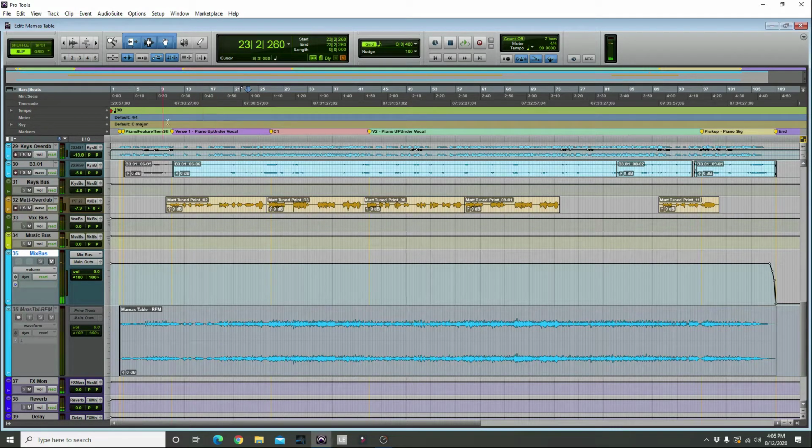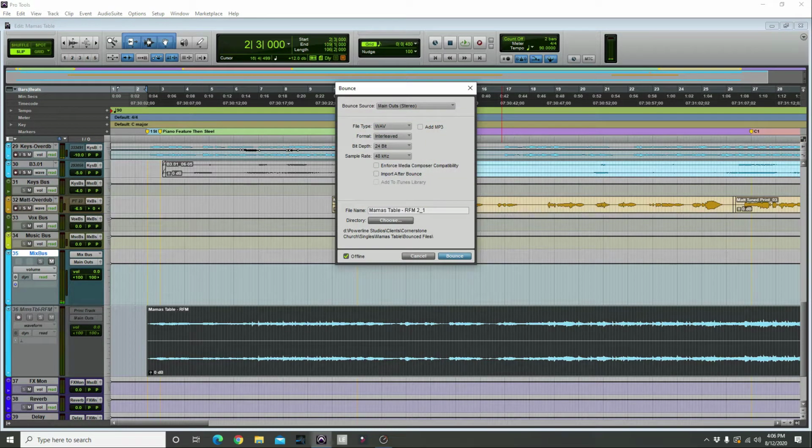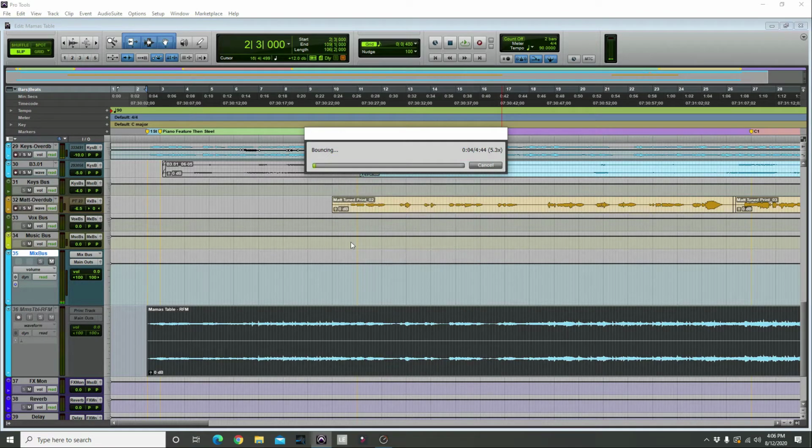I now have that working, and then I can select my range. I can do my key command of Control Option B, or for Mac users, Command Option B. And for PC, it's Control Alt B. I apologize. And I can select the main outs, and then I can bounce this offline. And then what I can do is I can select this import after bounce. And when I do that, and it does the bounce, and we'll wait for that to finish real quick.